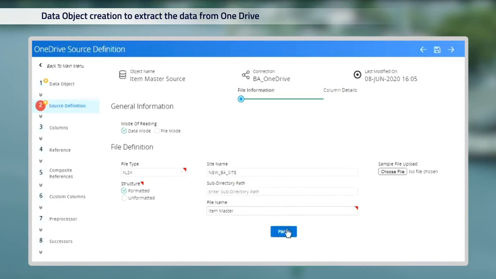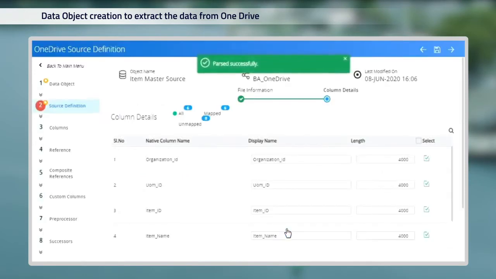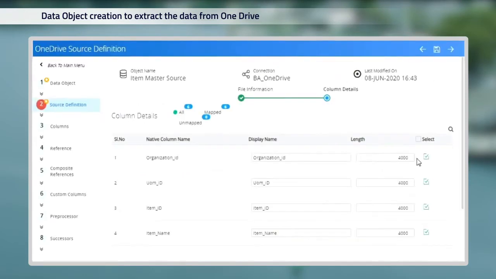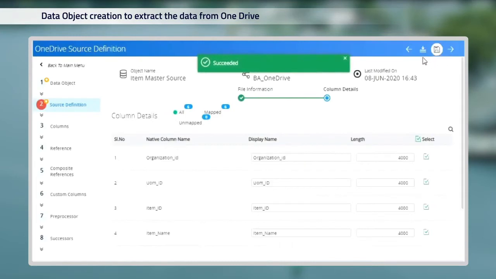Click on the Parse button. It shows the list of columns from the source file. Select the columns to extract data. Save and compile your data object.